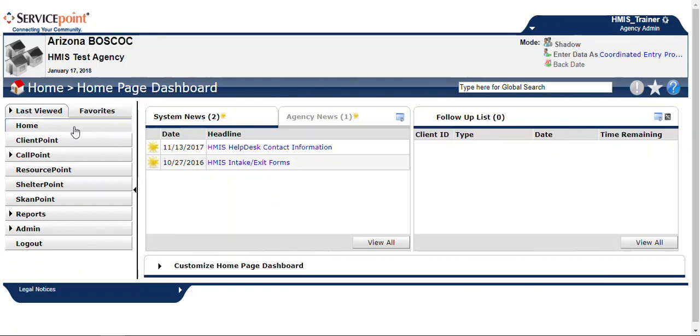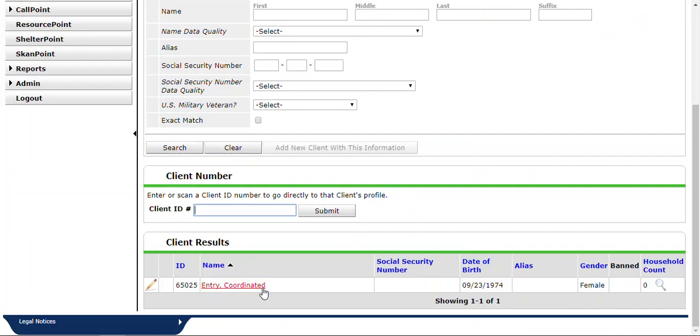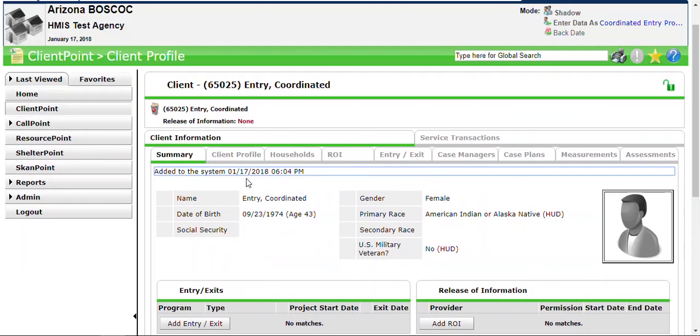Now I'm going to go ahead and search for my client, and I have a client already in the system, our coordinated entry client. If you have questions about searching for a client or finding client data, you'll want to refer to the HMIS introductory series, which has a lot more information about how to search for a client and enter their data. This training will just cover the parts specific to coordinated entry. So let me go into my client here.